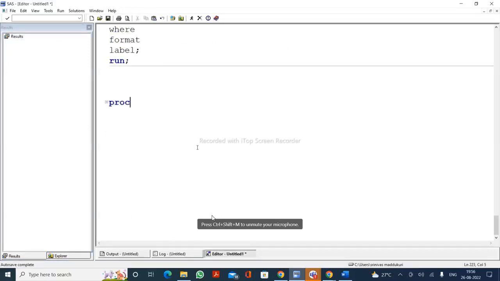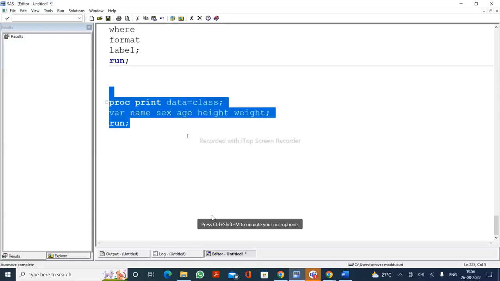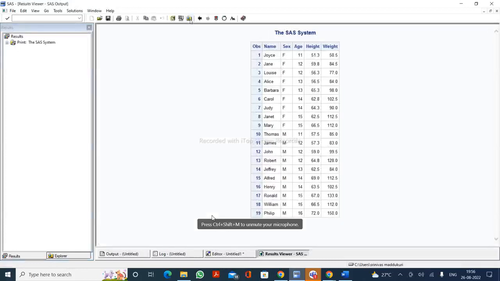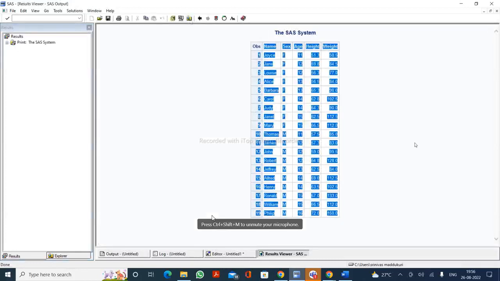Now, I'm writing proc print data is equal to class semicolon run. And of course, I want to print all the variables. Now I'm writing a var statement. I want to print name, sex, age, height, and weight. Now, in the output window, under result viewer window, this is the table you'll get. This is the table in HTML window, okay?